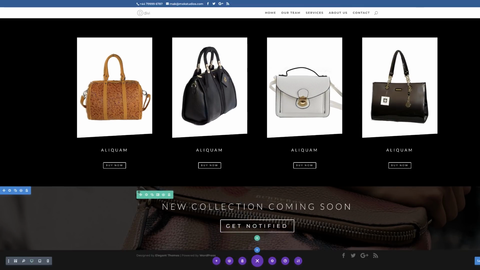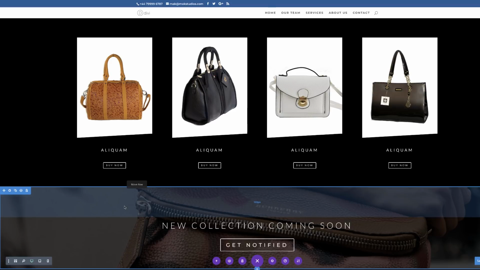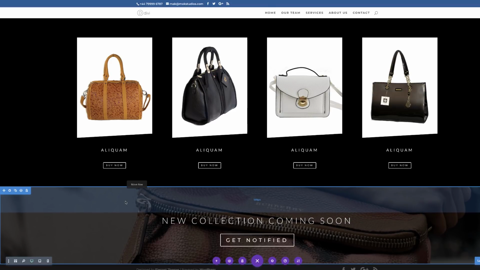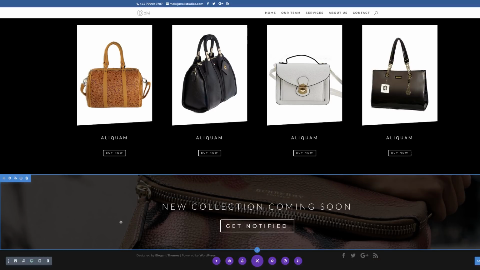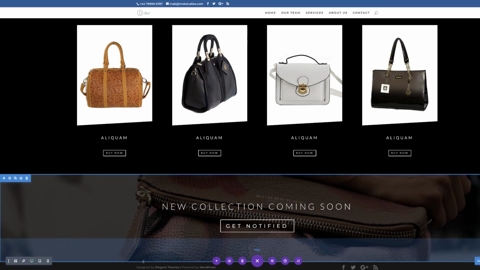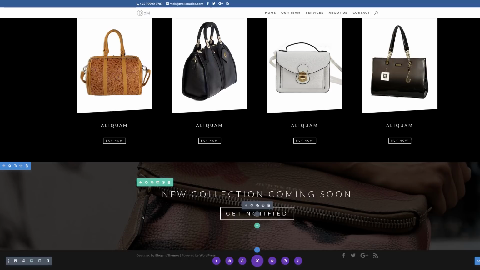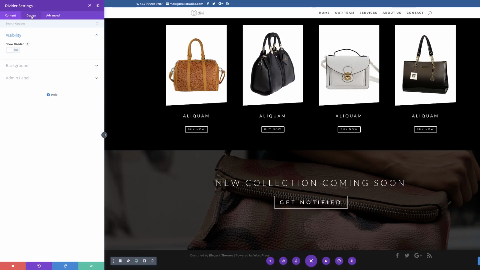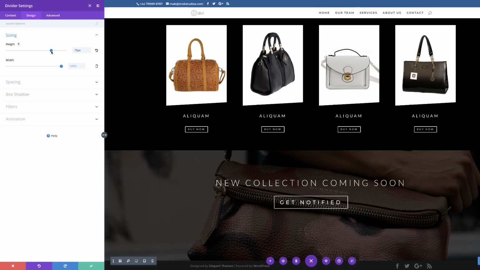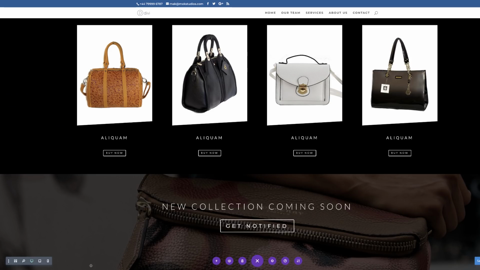And now we are going to add some padding so we can get to see more of this image. So this is going to be maybe, let's start off with 120. And then the same on the bottom. Let's do this 120. Now let's add some dividers. So I'm going to click this plus button here, add my divider, click on design, and then my sizing here is going to be, let's try 70. I'm going to save that.